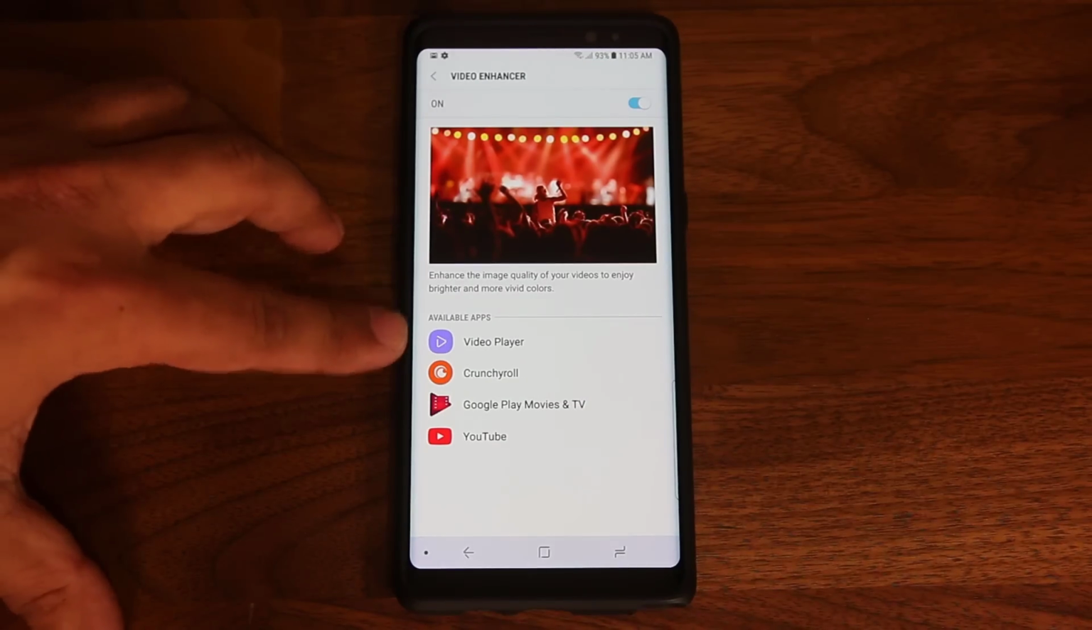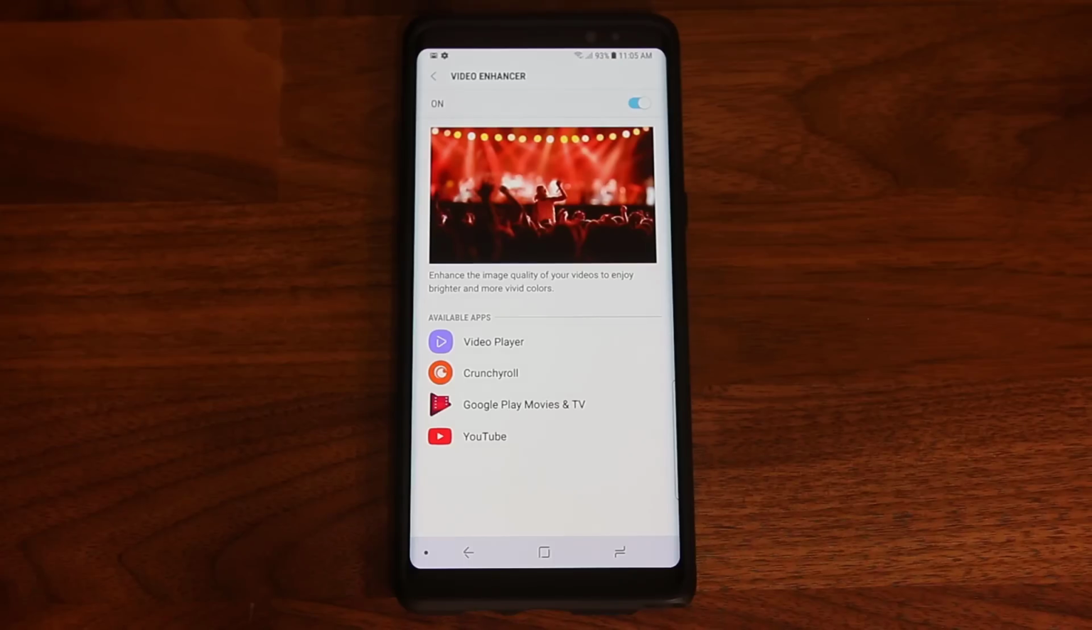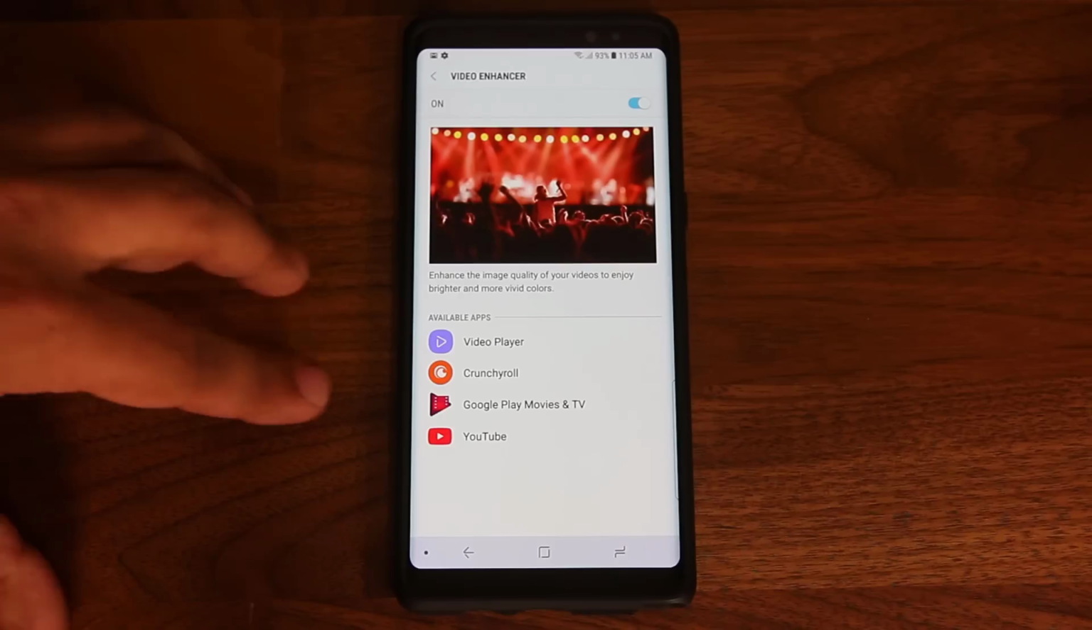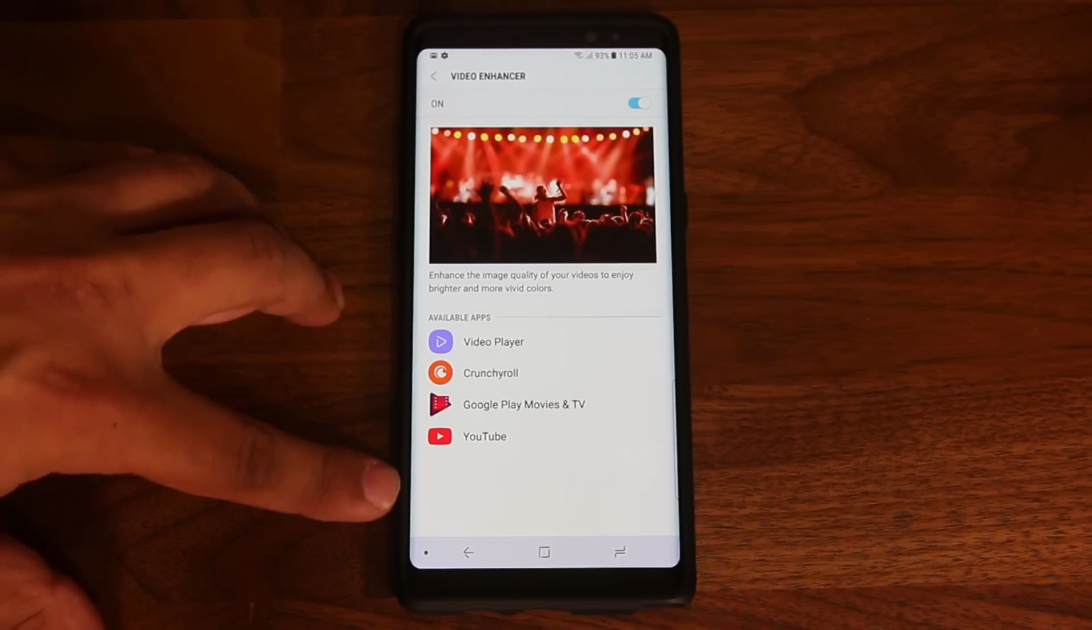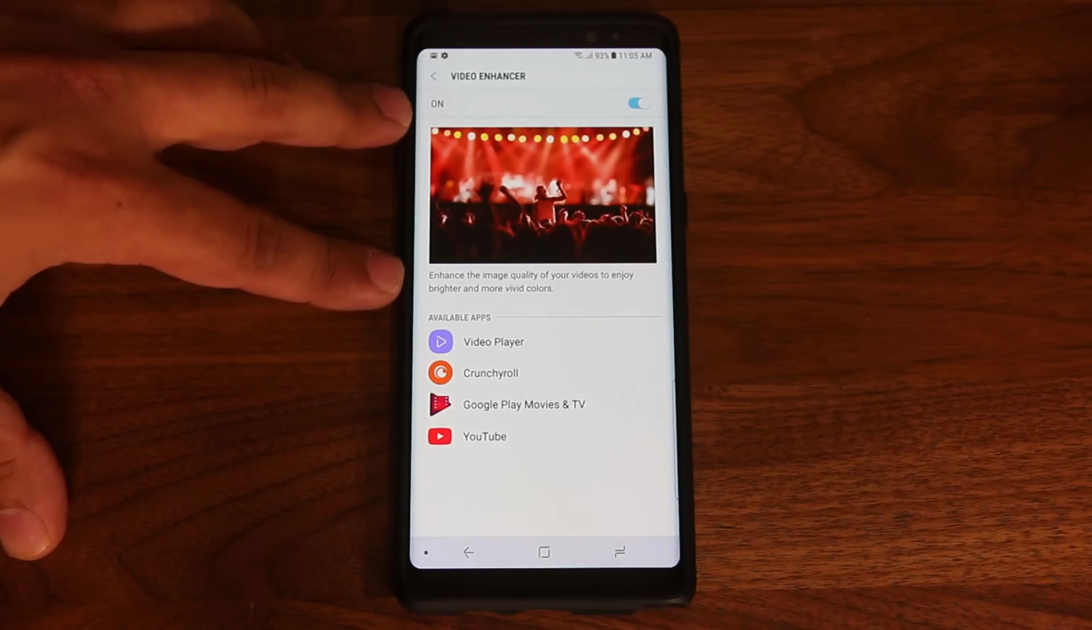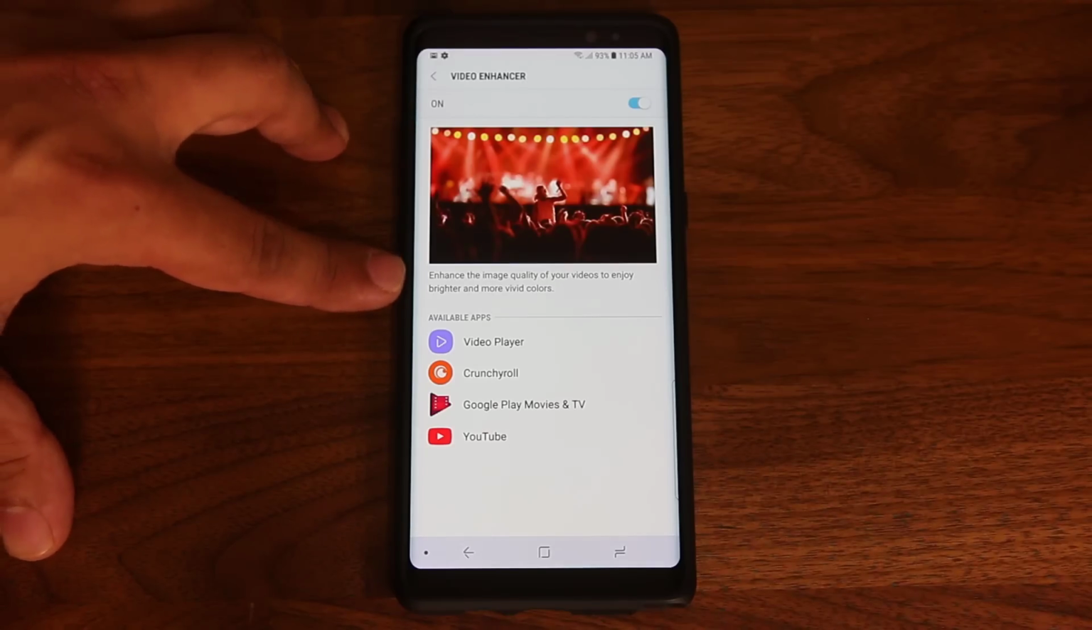And here are the apps that this effect actually applies to. Now as you download more and more video apps, and if those apps are supported, they will populate down here. So not every app is going to work with the video enhancer function for picture clarity.